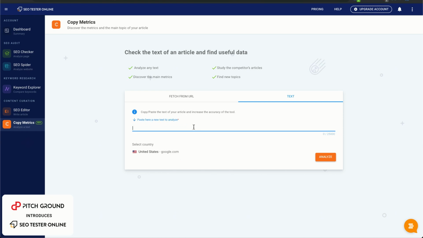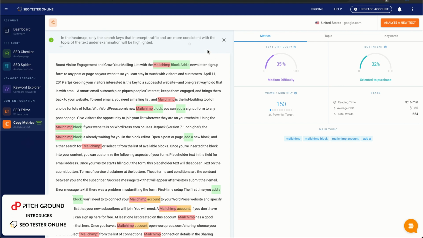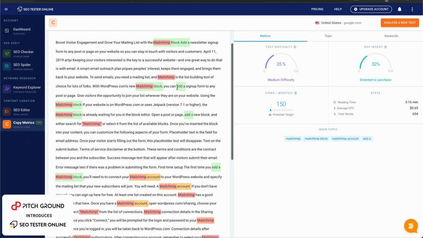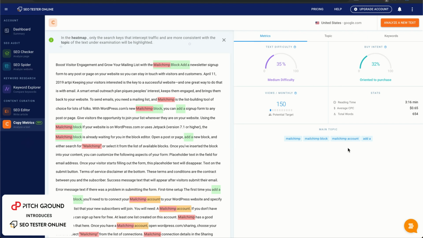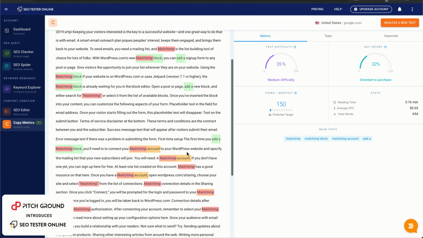Okay, I copied text from one of the articles from a WordPress site, so I'll just paste it here. And the next thing I need is to tap on Analyze. Here you can see the heat map with all the main keywords highlighted, so you can see where they are located in the context of the article. And here you have some metrics for that article, so you can see the main topic, or what it is about, based on the amount of keywords in the text.